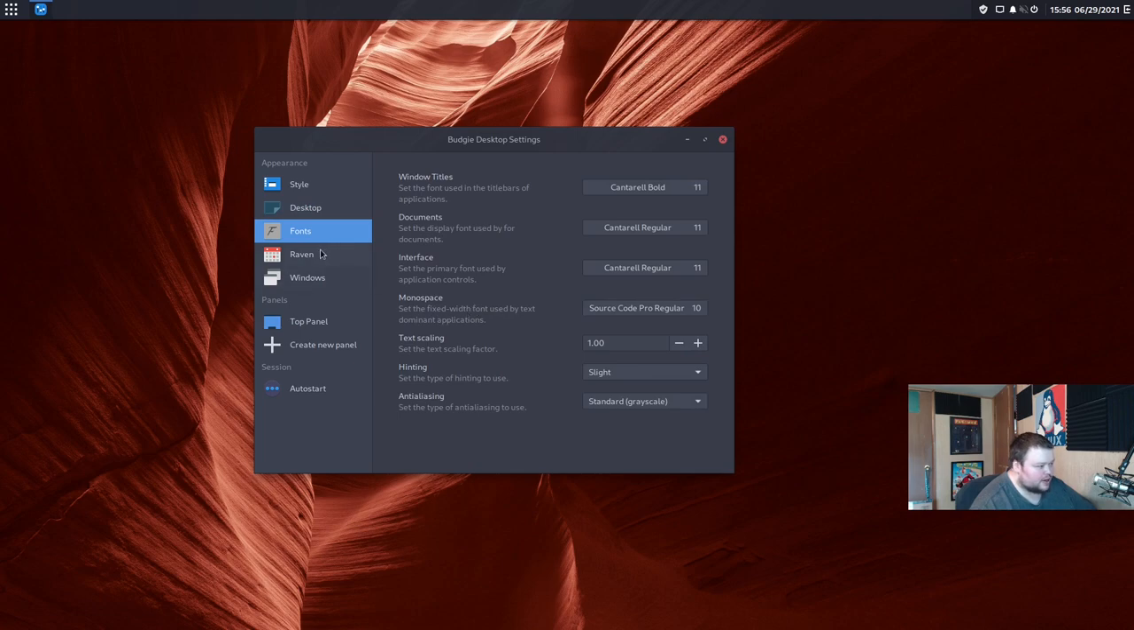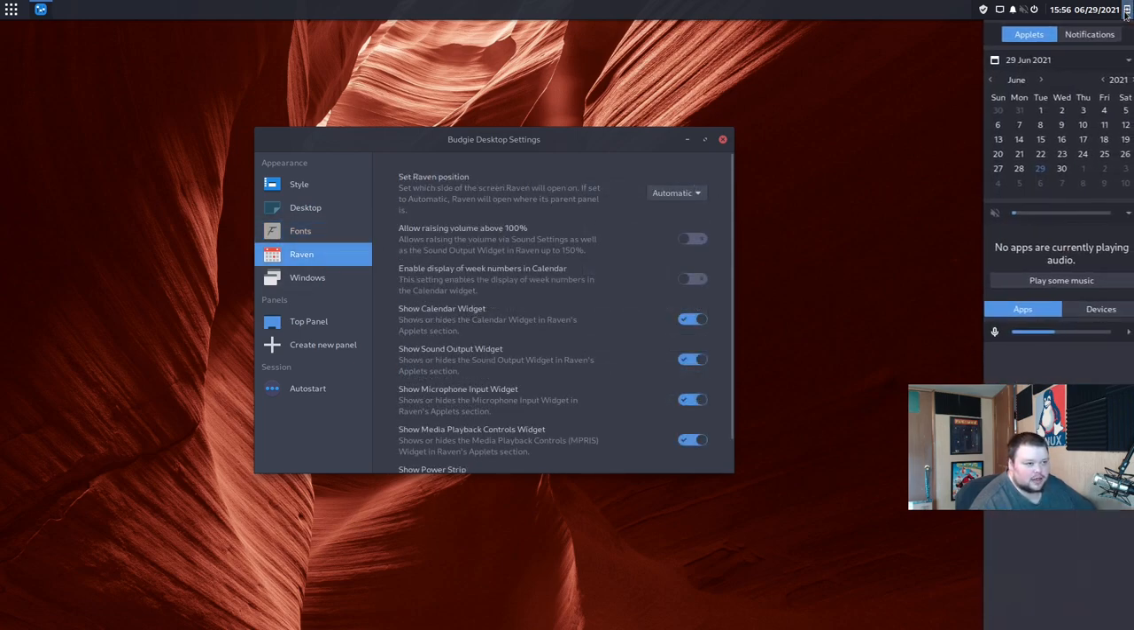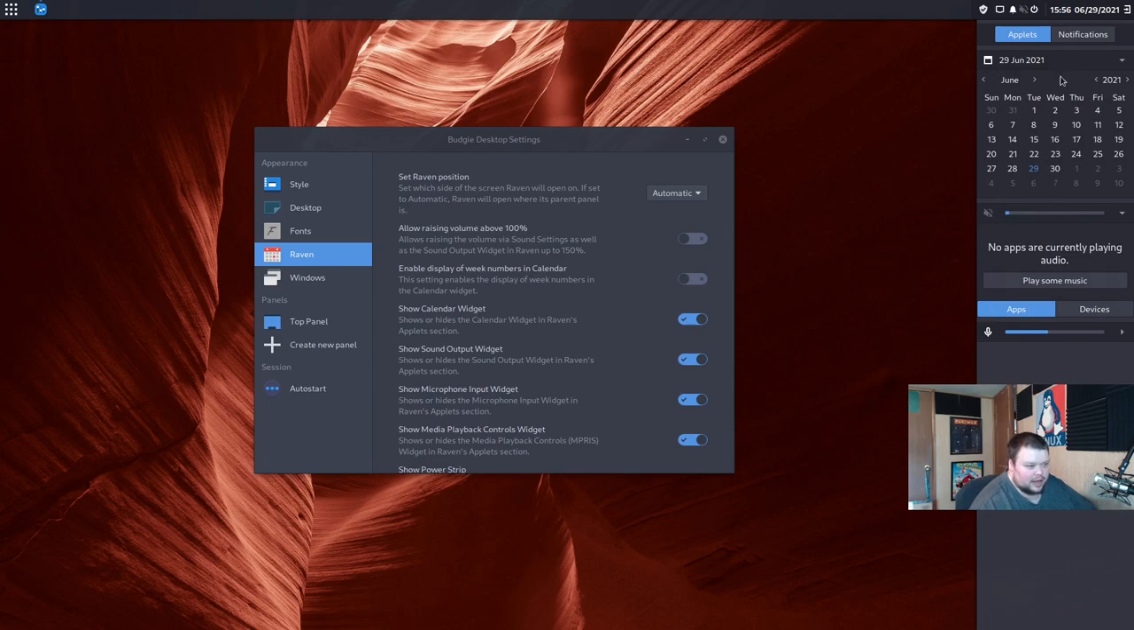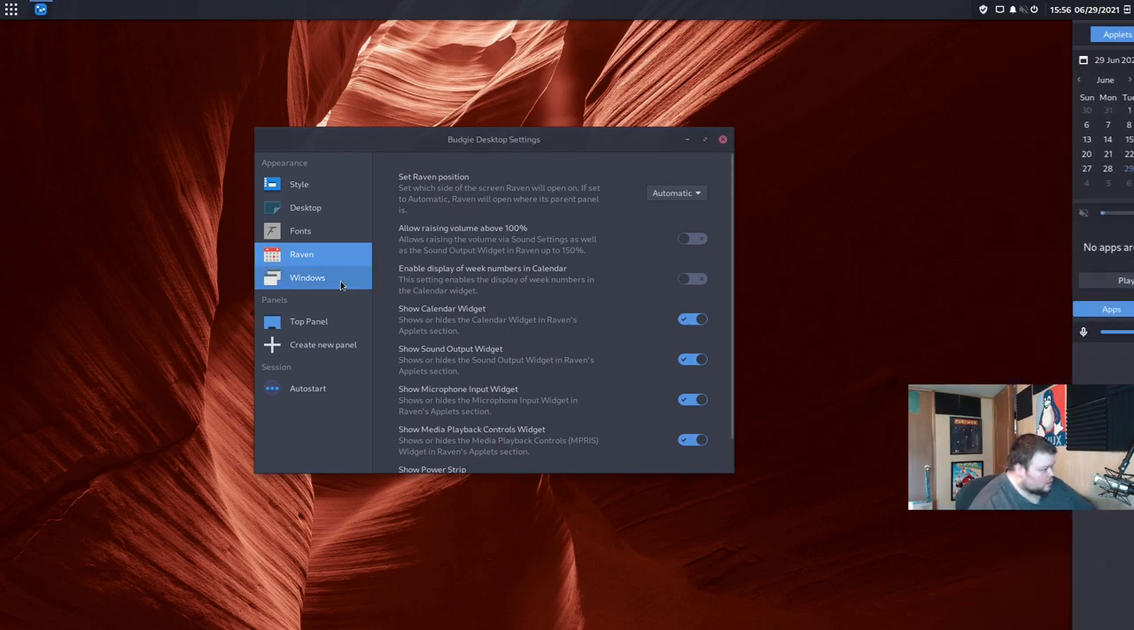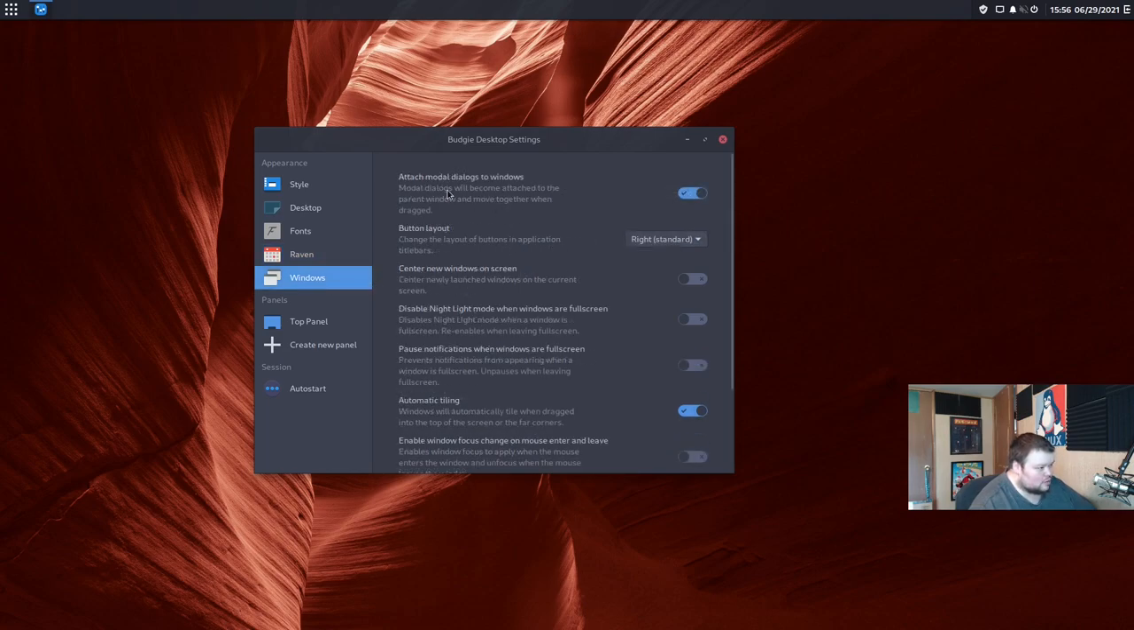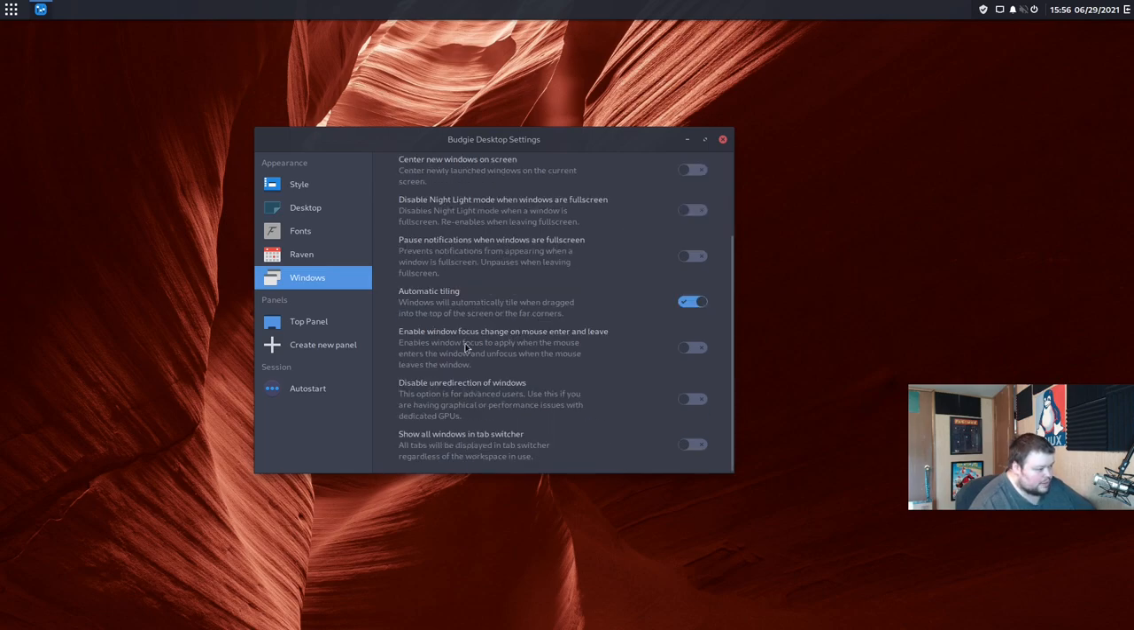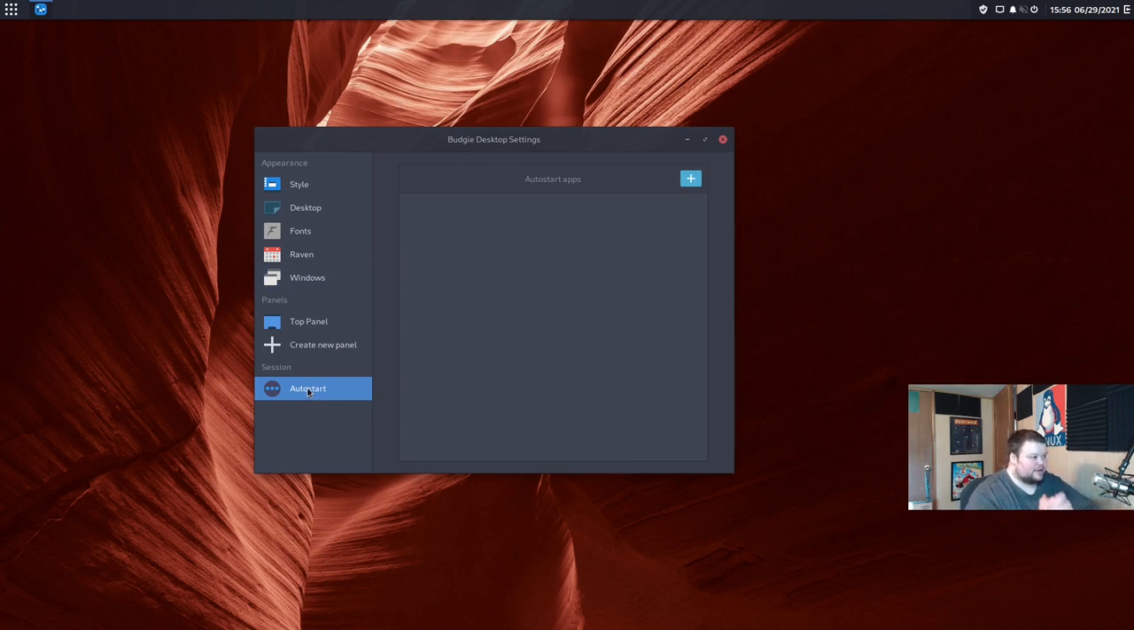Okay. Let's see. You can change the fonts from here. Raven is this thing over here, which is something that when I use Budgie, I never actually use. This is for notifications and applets. Now these things would be considered widgets. Let's see. This allows you to change the things for windows, like where the windows are spawned. Enable window focus on mouse enter and leave. That's really cool if you're used to that functionality, like in a window manager. Then you can manage your panels here as well, and autostart applications. So that is the Budgie settings. That's really all you get.